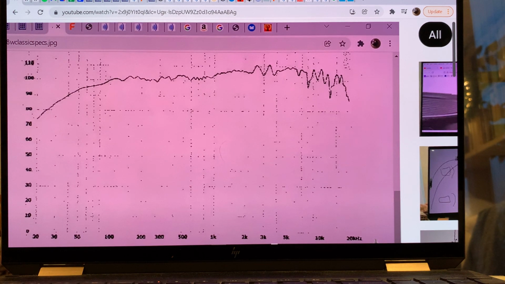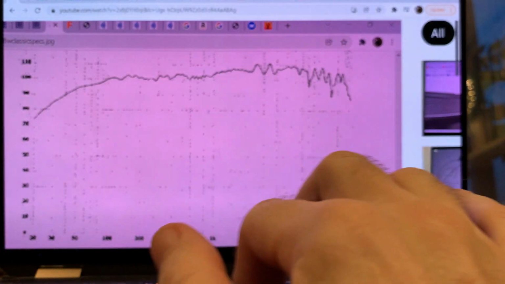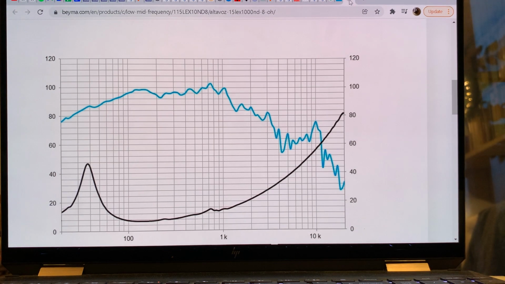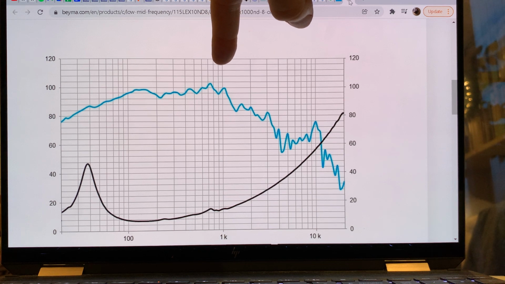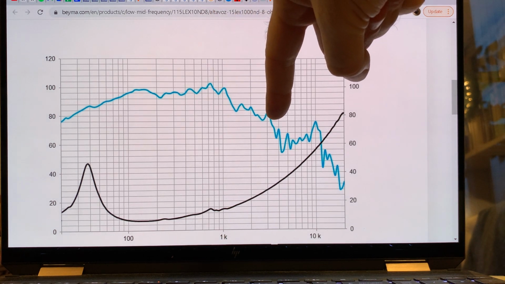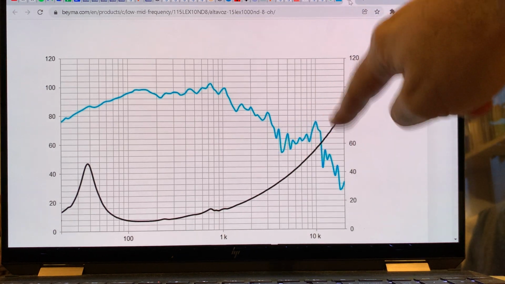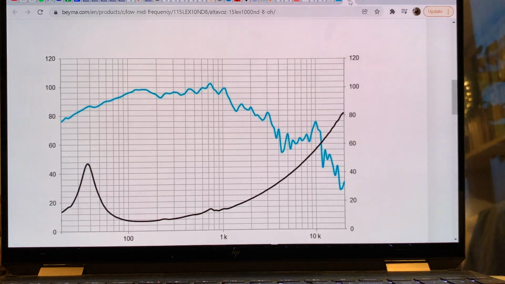But let's see, where did I open it? Here. Let's see how a real cone breakup looks. This is a 15-inch woofer. Up to 1 kilohertz it works really nicely, and then the output starts to drop, and here is where we start to see the cone breakup mode. This is where the cone stops behaving as a single unit and starts to produce really spurious artifacts.